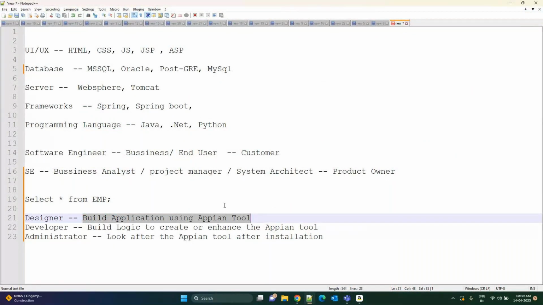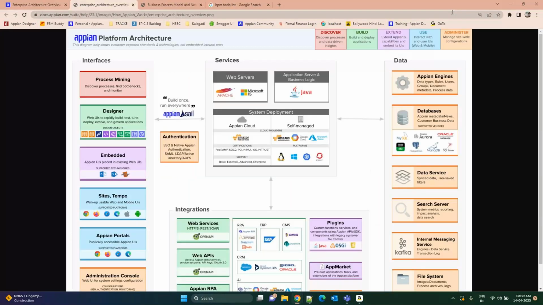So these three are there, and use is nothing but the end user. After I implement an application, who will use that? The end users or the customers will use that. Though they are the users, from Appian's point of view, there are three jobs that you can see: build, extend, and administer. Build is the Appian designer, extend is the Appian developer, and administer is the Appian administrator.